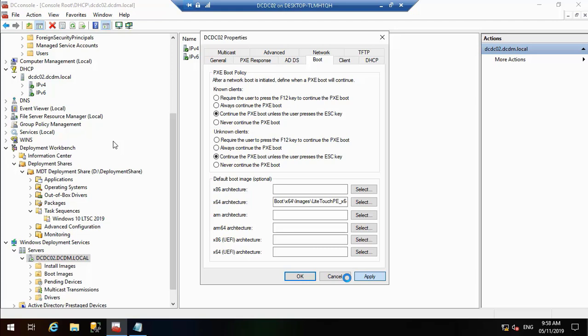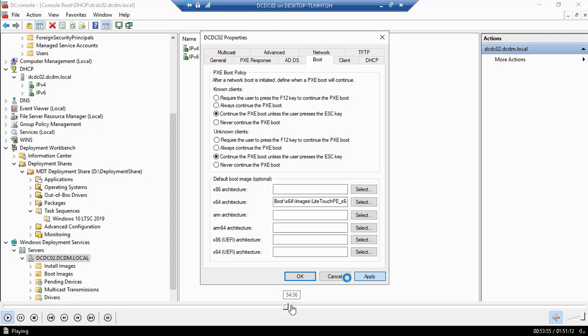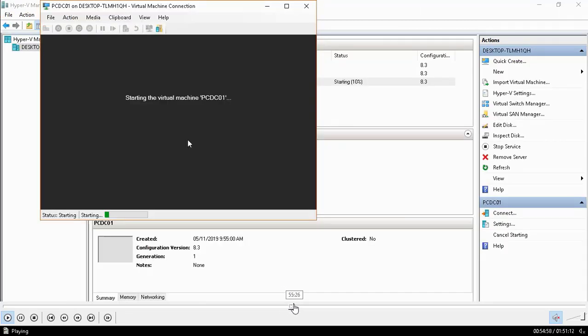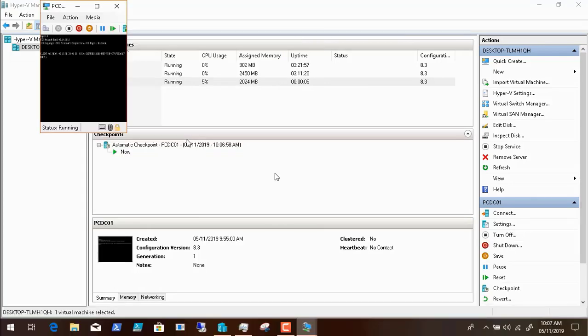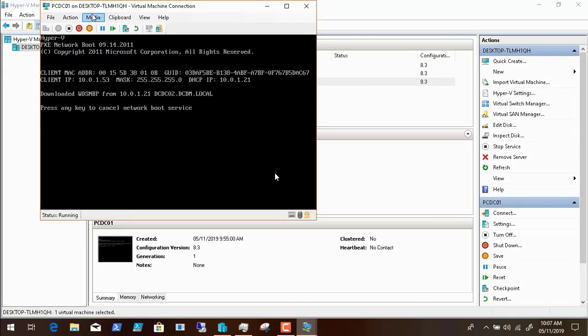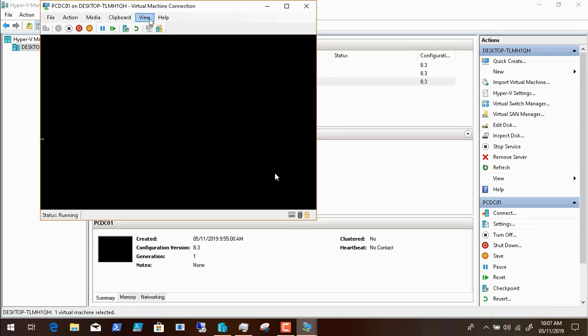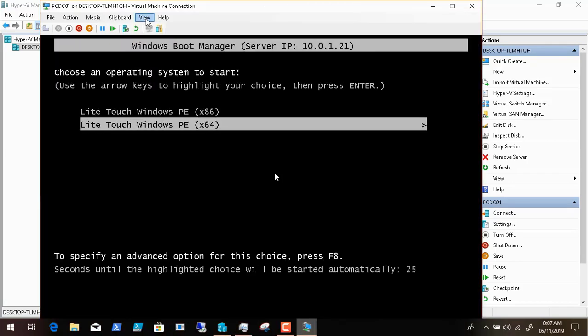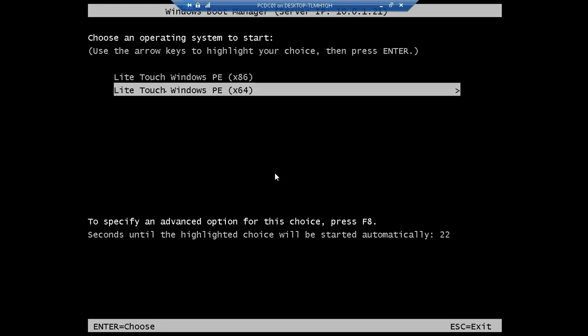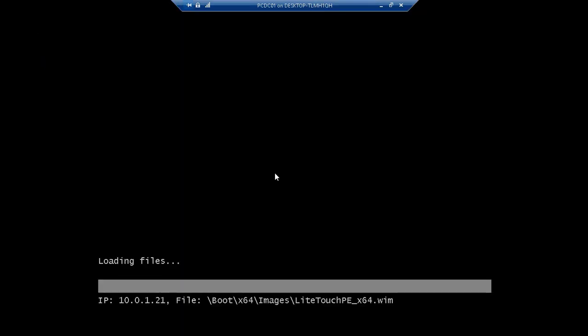I think we can speed up the process a little bit. So we have now already powered on the virtual machine. Just a minute. Now it has already communicated with the Windows Deployment Services server role, and it will use the Windows boot image 64-bit. Then it will begin the deployment of our captured image.